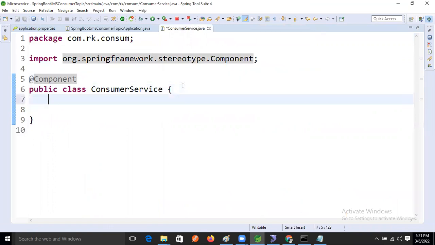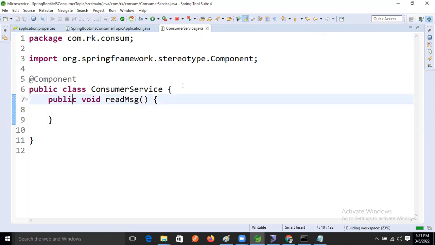We will write the listener method. Just why I'm writing what? public void readMessage. The incoming message will come in String format, so we will take it as String message.